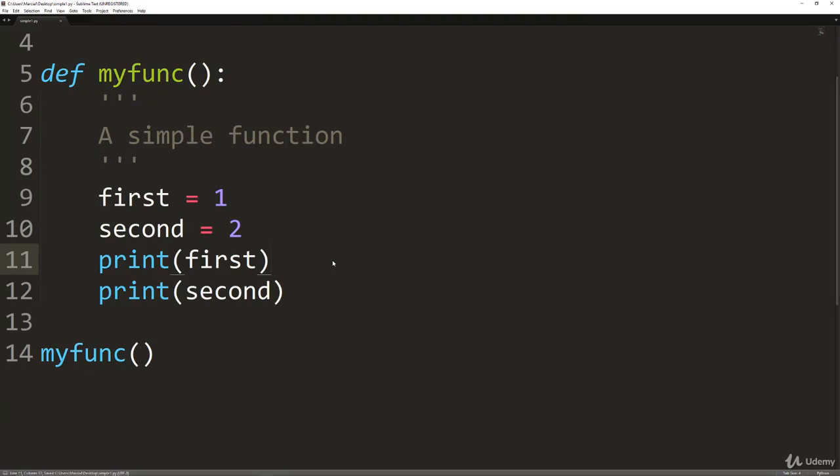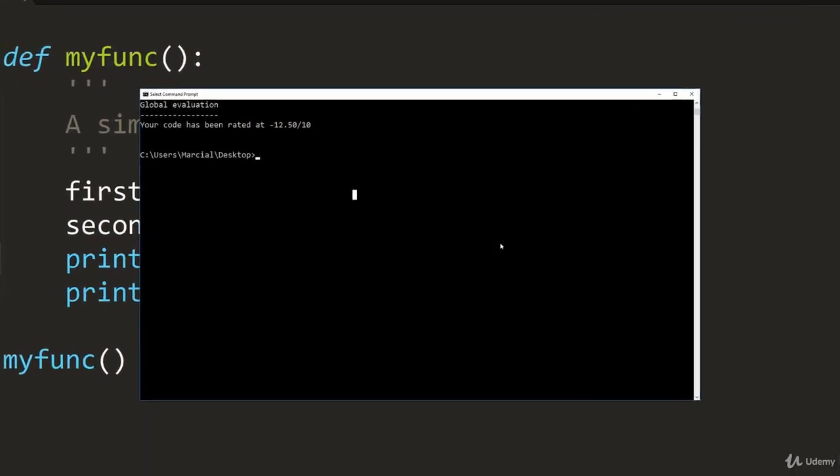I'm going to save this, and let's run this again in Pylint and see if we were able to improve our score. Again, most likely we won't get a 10 out of 10, but we should see a big jump from negative 12.